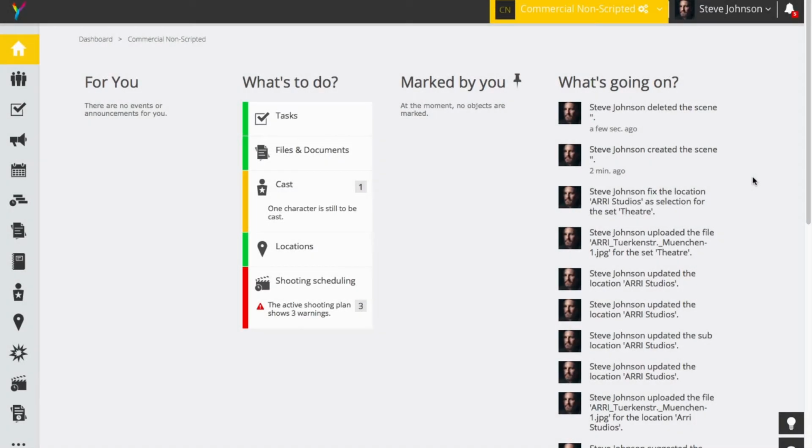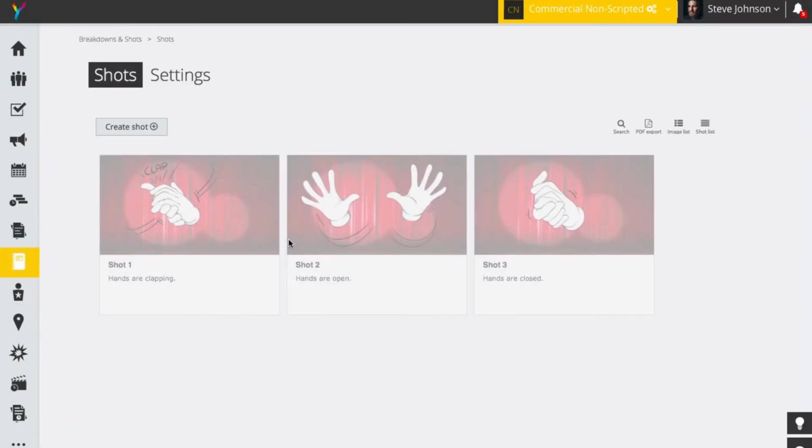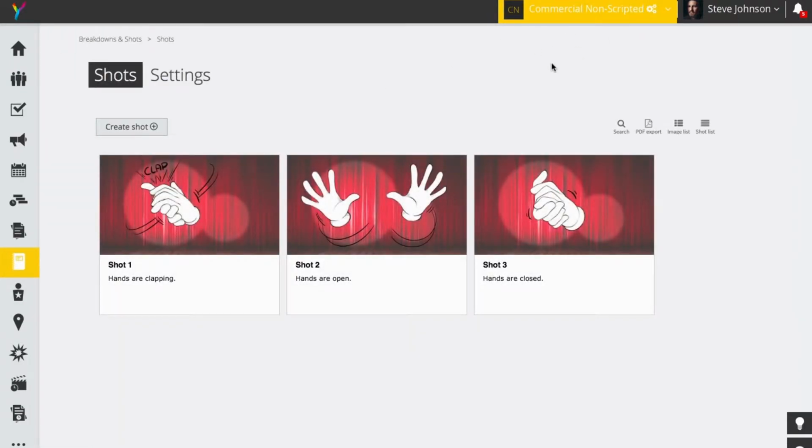So let's take a look at using shots only in the breakdowns and shots area of Yamdu. This is a slightly different project. I've just called this commercial non-scripted because I want to showcase what you can do using shots and building storyboards for projects that might be more commercial, might be slightly shorter, just very different to a feature-length movie or a television series, for example. So I've chosen to use only shots for this.